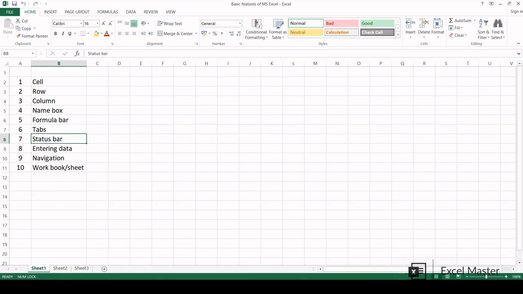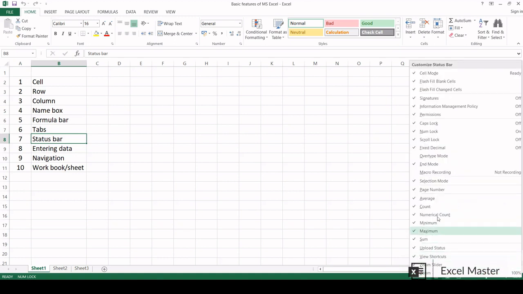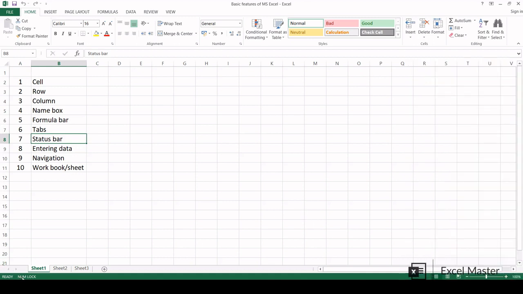Next is status bar. Status bar is this space where it represents the list of features which are turned on. See, if I right click, these are the things which we can activate, which we can select. I have turned on the basic things like caps lock, number lock, scroll lock, fixed decimal, and this average, count, numerical, minimum, maximum. So if you see, I have turned on the number lock, so it appears here. If I turn on the caps lock, then it will appear here.